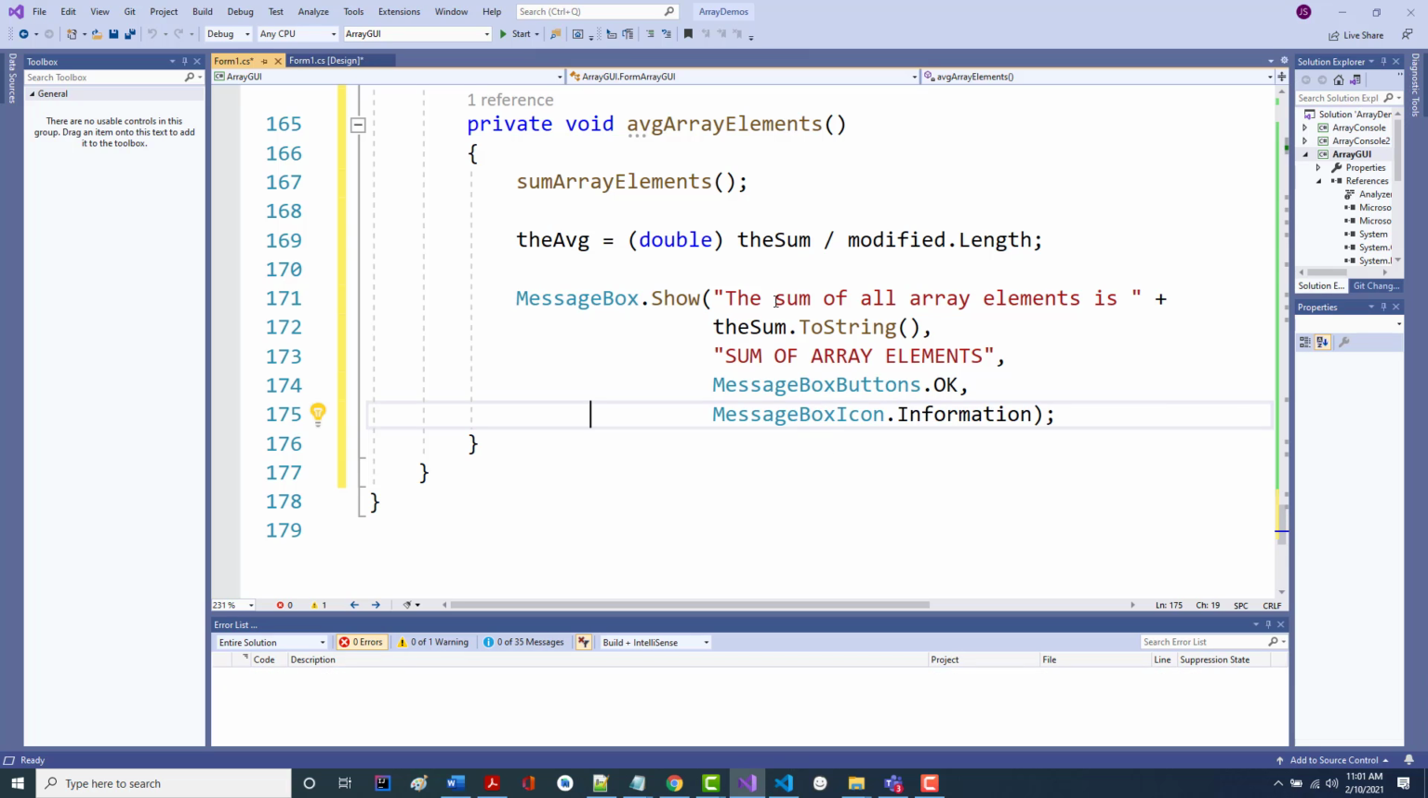All right, and now I want to say the average of all array elements is, and I want to change it to the AVG. This one I am going to format to 2 decimal places, so I'm going to make it F2. And this will say average. All right. So I'll leave that up for a minute. We've already got 2 of them done. Okay. And the highest and lowest, you already know how to do that.